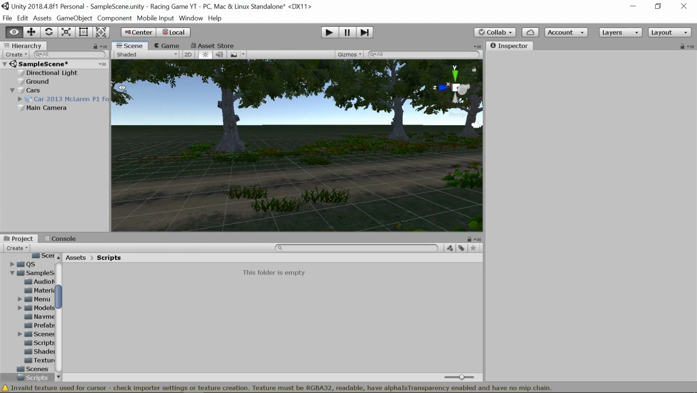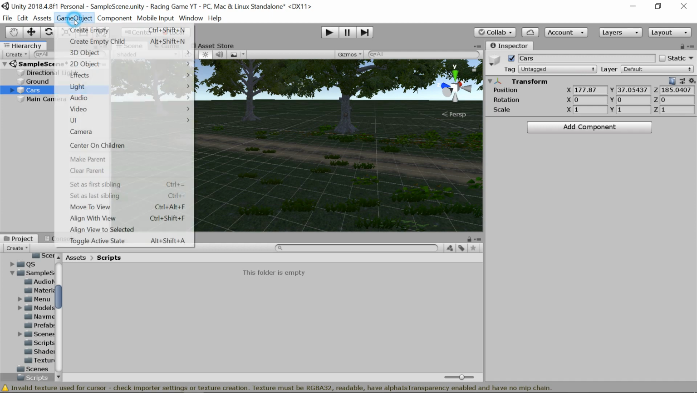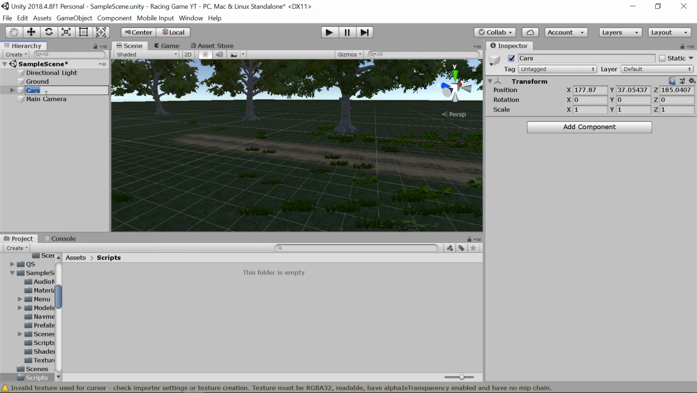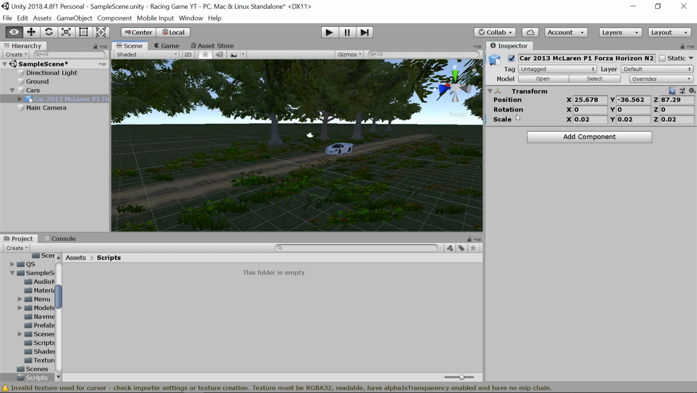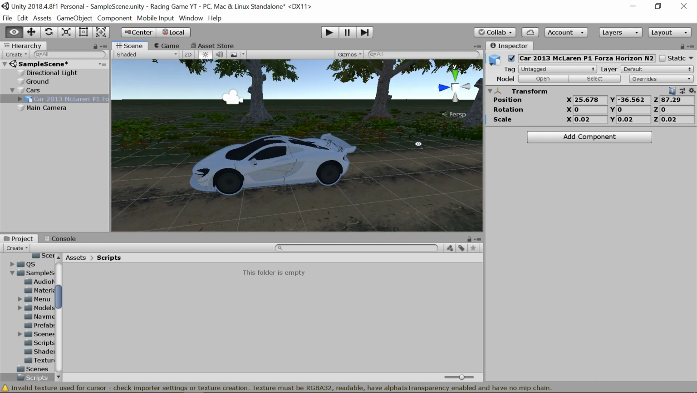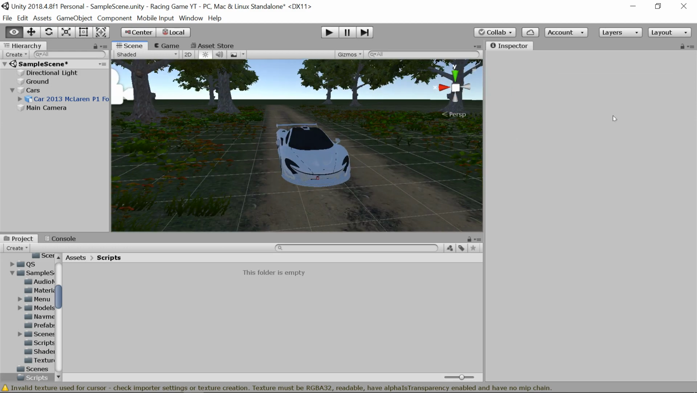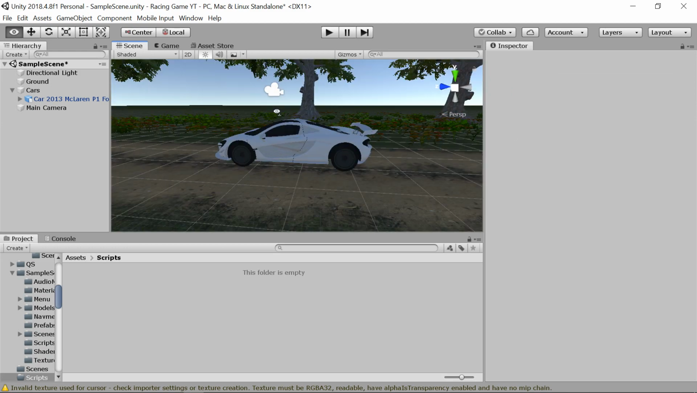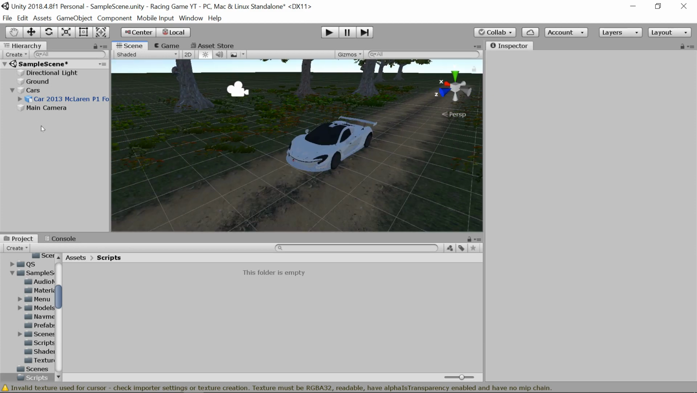The other thing which I have done is that I have added a car, and I have created an empty game object here. This one is empty, and rename it as cars, and in the cars we have a child game object which is our car. I'm going to check it, so it will appear here. So this is our car, and we will use it in our main menu.